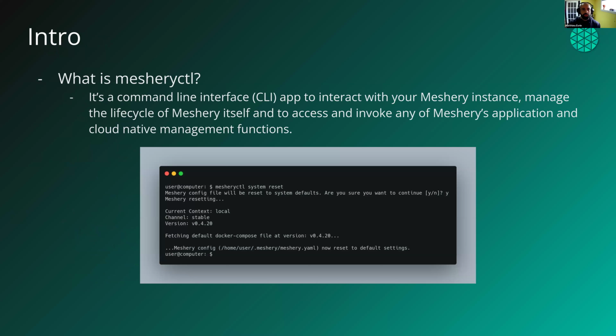So what is Meshery CTL? Meshery CTL is the command line interface. Meshery is a big project with several components. You have a server, you have the front end, you have the CLI, and other components that are described in the documentation. And basically, the CLI is just how to communicate and interact with Meshery server using your terminal.